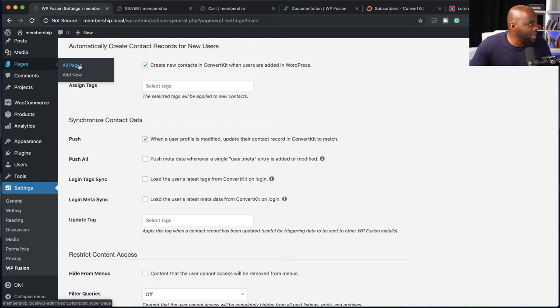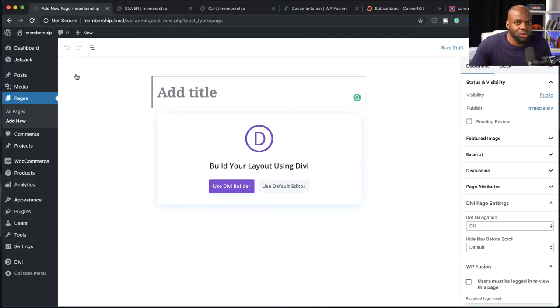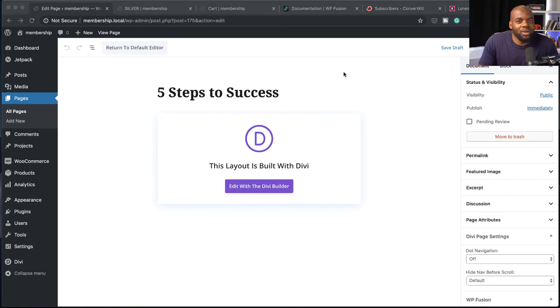Now it's time to create all our content and make sure that we give it access. So I'm going to come over here to pages and click on add new. Now you can create as many pages as you want. It could be blog posts. It could be, you know, pretty much whatever it is.